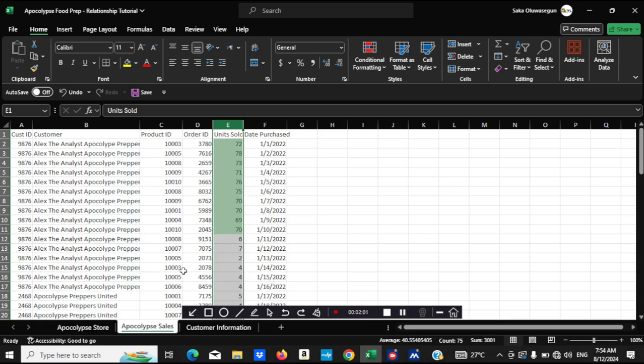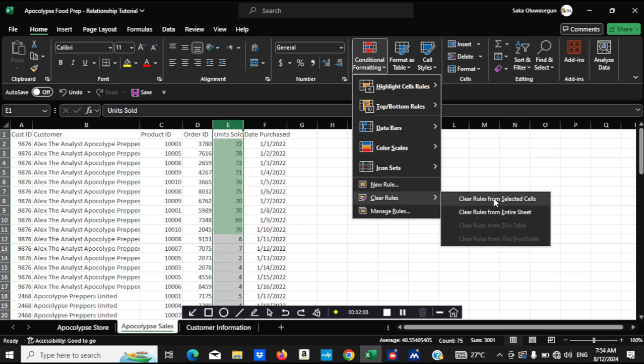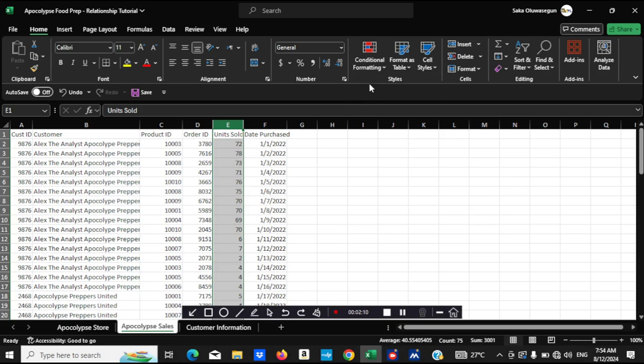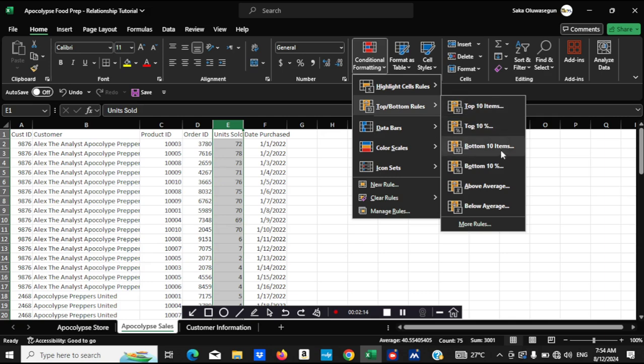You can also get top 20 like that. So let me just clear this rule so that you can move on. I don't want this one to be long. So let me clear the rules. You can also check other things: top 10%, below 10. You can check below 10 items.